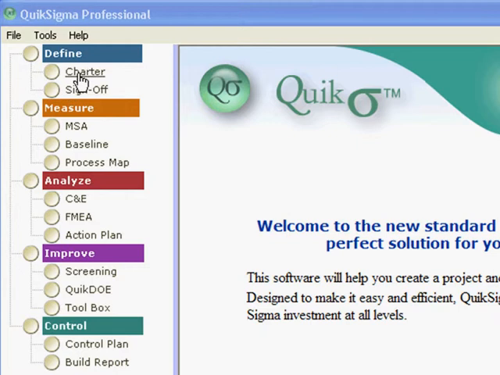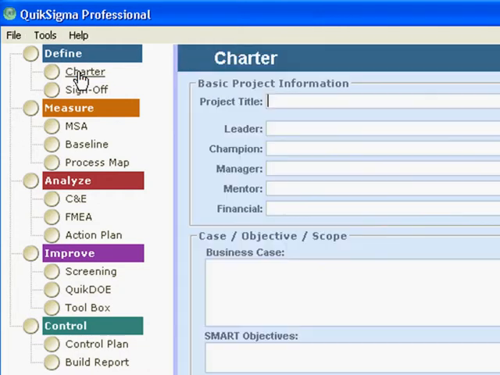Now, as soon as I click on one of the tools, like Charter, I'll get a screen where I can write the charter for my project. And let's do something like this. This is a simple Six Sigma project, fix world hunger. If I can type one-handed here.